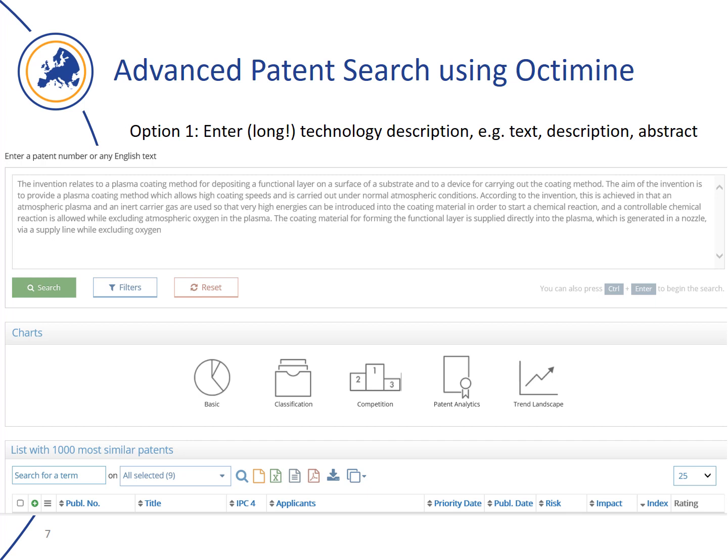Now I would like to show you the concrete approach by using option 1, a longer technical description in English, which is inserted here. I suppose this comes from an abstract. This is a typical length of an abstract, and then you get the list with the 1,000 most similar patents from it.